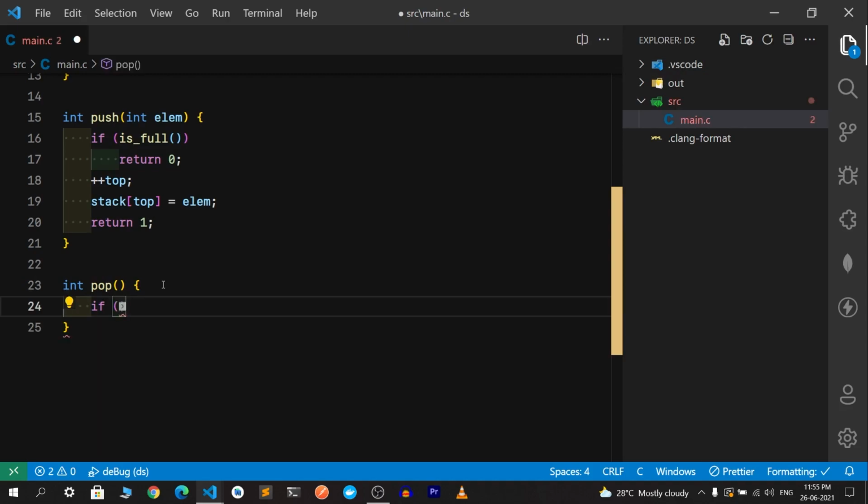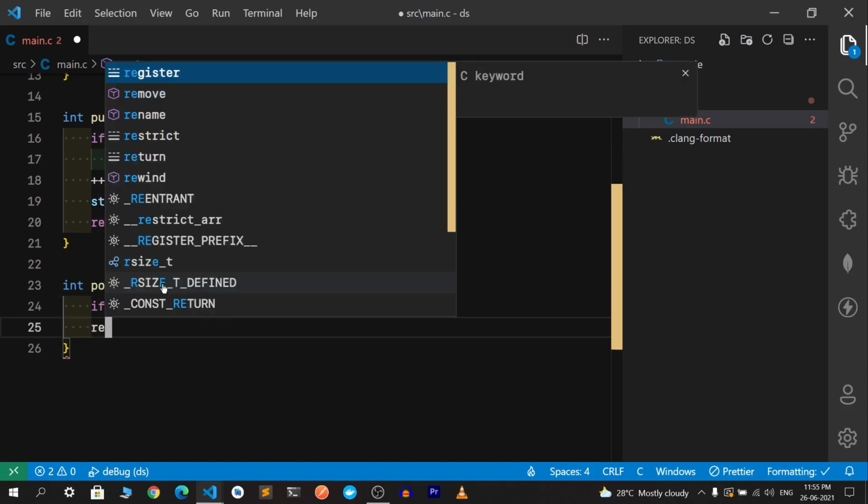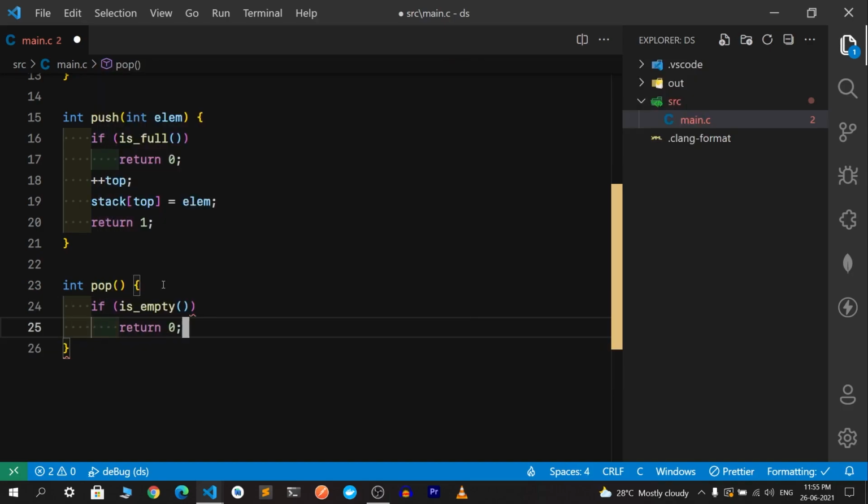And when can't we pop out of a stack? We can't pop out of a stack when the stack is already empty. So we check if the stack is already empty over here. And if it is empty, we are going to return 0, right? Now, what if it is not empty?